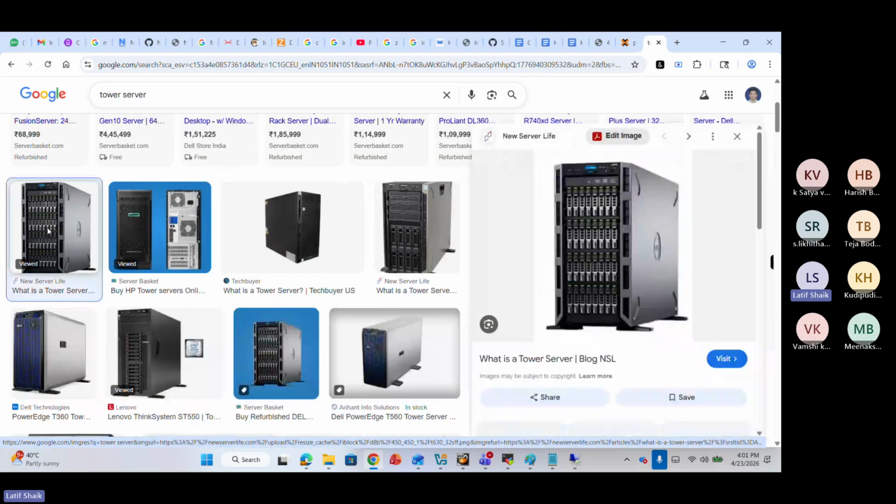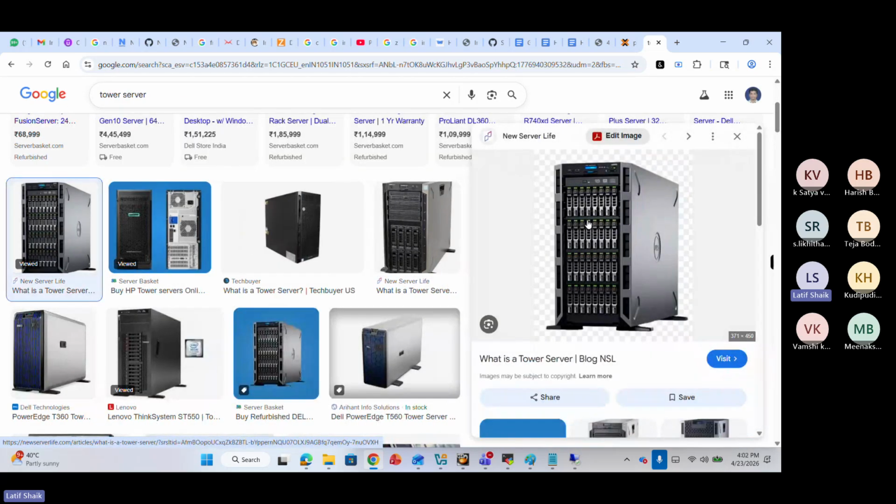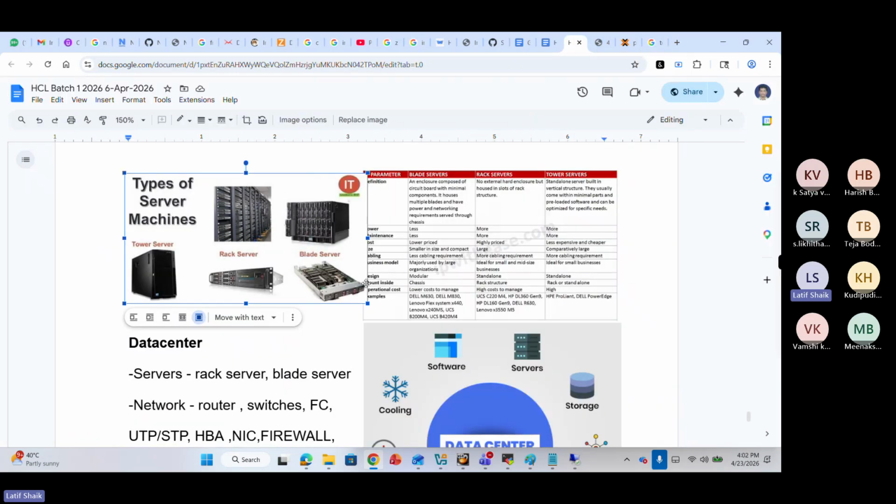Who is going to need tower servers? Small organizations that need two or three servers in a simple way can go for tower servers. Each tower is a single server, depending upon the tower server model. You have facilities, meaning multiple RAM slots, multiple CPU slots, multiple disk slots, and other features also available.